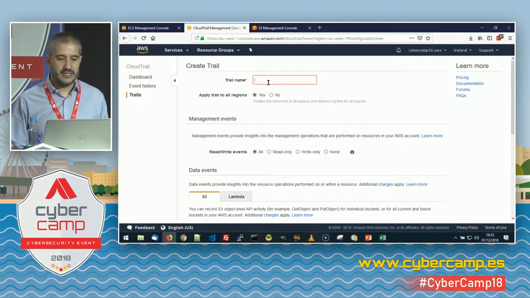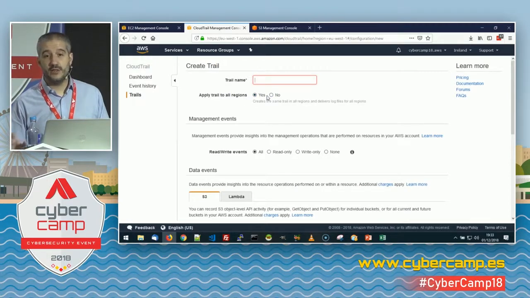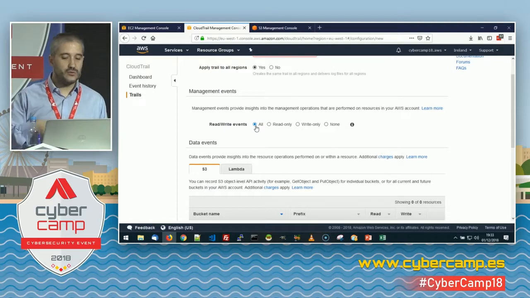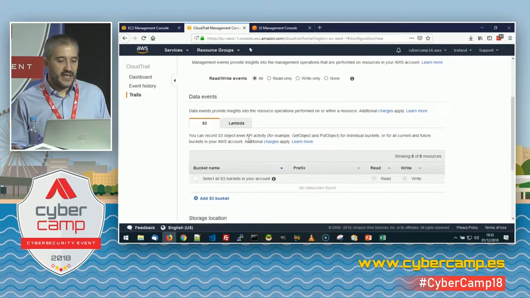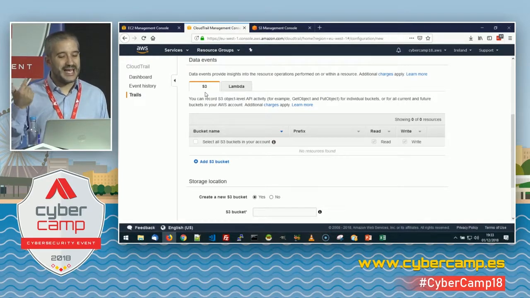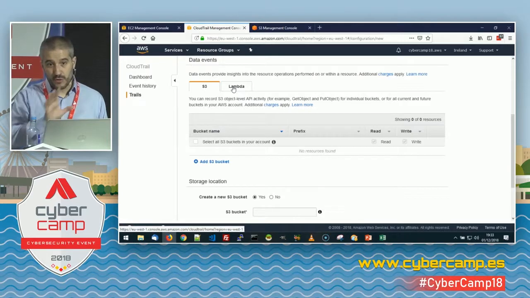The trail, well, basically you give it a name and you can decide whether you want it just for the region you're in or for every region. Maybe you're interested in having several trails for every region. You also need to indicate what kind of events you want it to store. You can select if you want them all on the read-only or write-only. You can also say that it needs to store extra information for S3 services and Lambda.